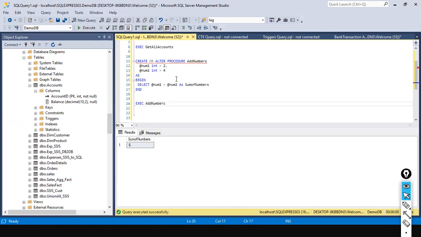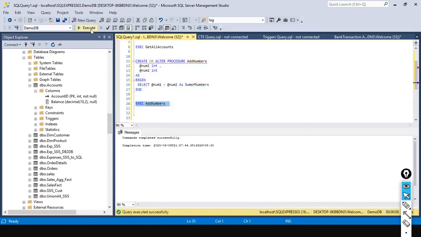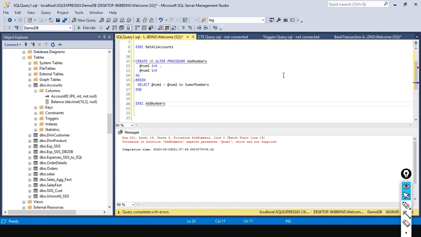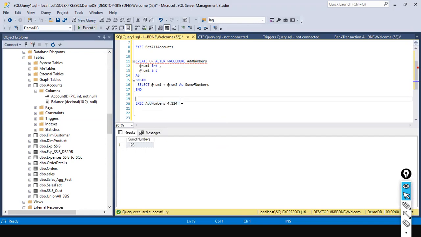But if you do so, it will become very static. Every time you execute it, it will give 6 only. If you want to make it dynamic, don't assign it here. Now I just go ahead and execute it. Let's say I want 4 plus 124. Whatever value you give, it should get added, right? That is the functionality of this stored procedure. Any number you give me.